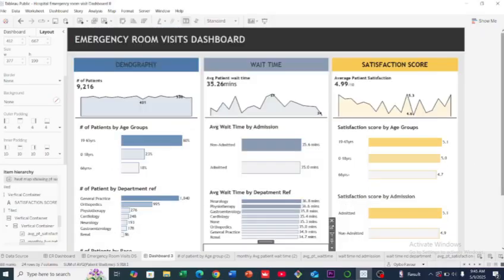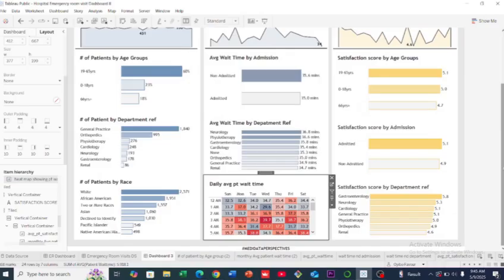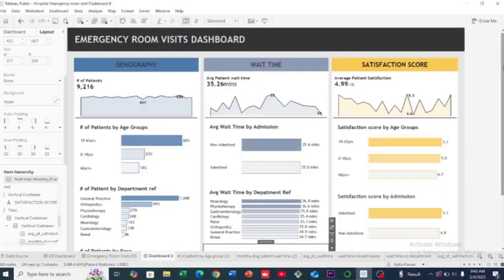Okay, so we are done. This is our emergency room visit dashboard. I hope you were able to follow along. This is how I was able to create this stunning emergency room visit dashboard.